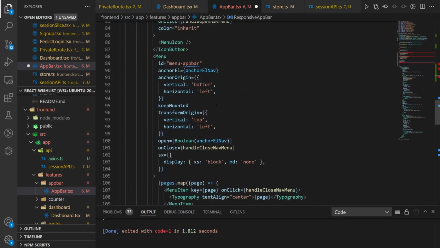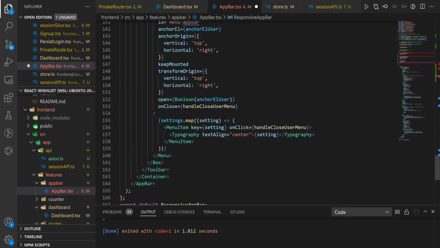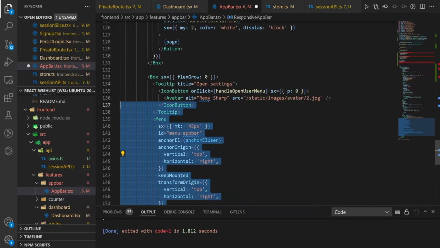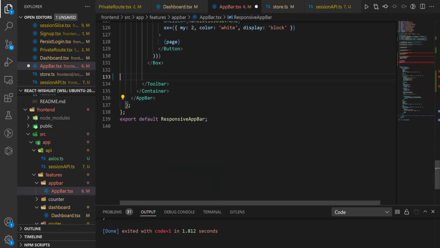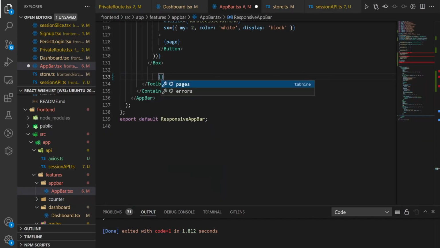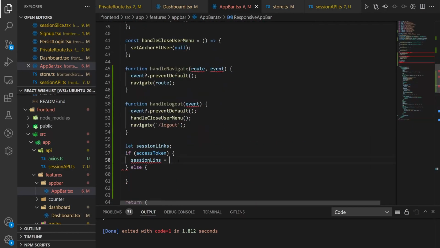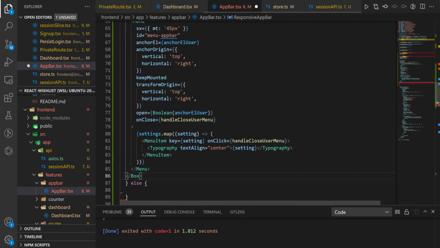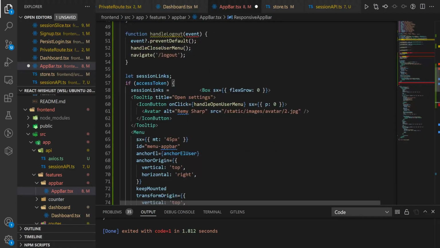So we got to come down here to the drop-down menu. We're going to grab this box right here, all the way up to this box, cut it, and we're just going to replace it with that session links variable. And we'll scroll back up. And after session links, we'll say equals that entire box. And then we'll put a semicolon at the end of it and pretend that this is a totally normal thing to do. Again, I would extract this out to a separate component, but for now, this is fine.